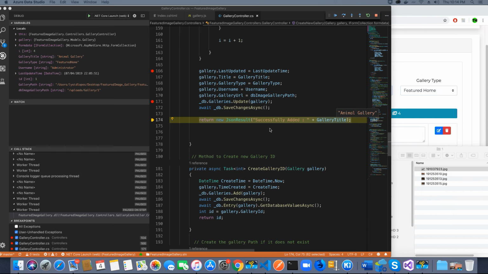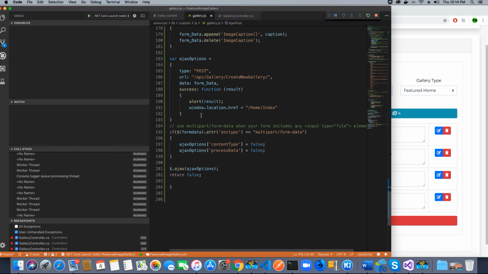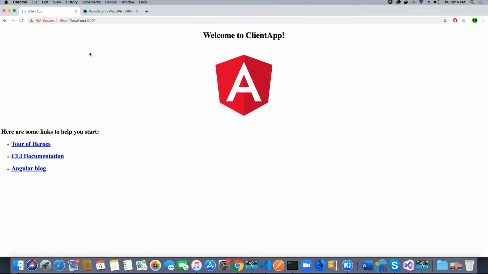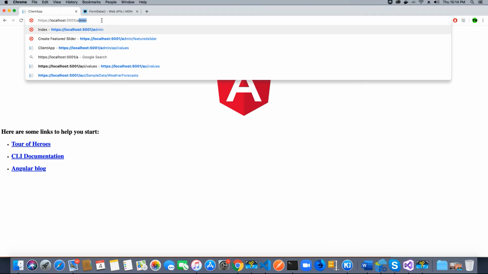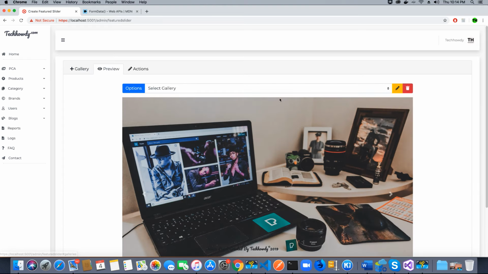Finally, we are going to return a response of successfully added with the gallery title. And let's hit this, and that's what we see on our browser, successfully added. Then the JavaScript kicks in where the response is success, alert the result, and then redirect the user to the index page. So if I click OK, I should be added to the index page, but I think it should not because we have not yet added the functionality. So featured slider. Yeah, that should be it for this tutorial.